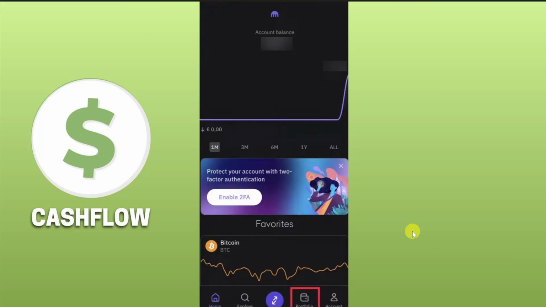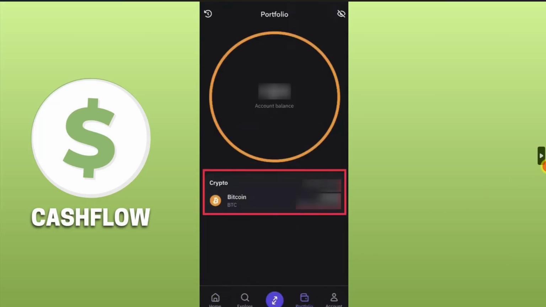So let's start. First thing you need to do is open up your Kraken app and then click on this portfolio option from the bottom of your screen. Then on this screen, you will be able to see all of your cryptocurrency that you have in your account. So you have to select the cryptocurrency that you want to transfer. I'm going to transfer Bitcoin, so I will just select Bitcoin from here.